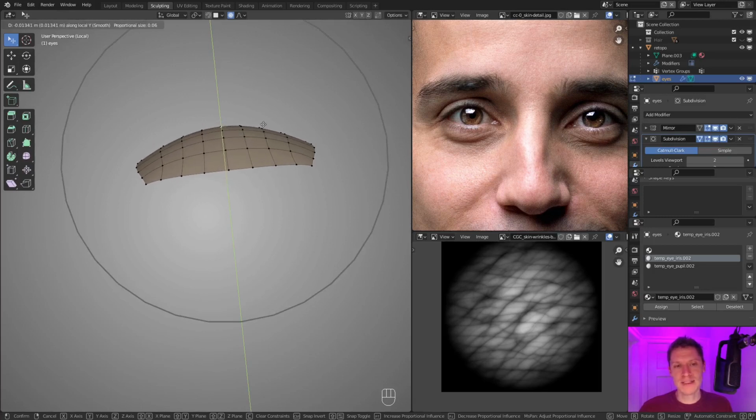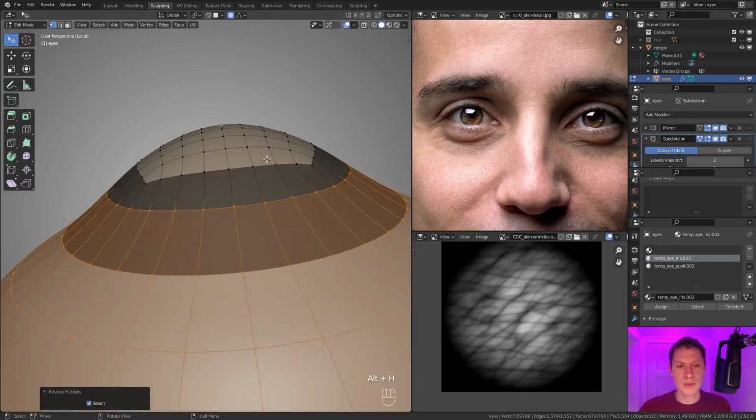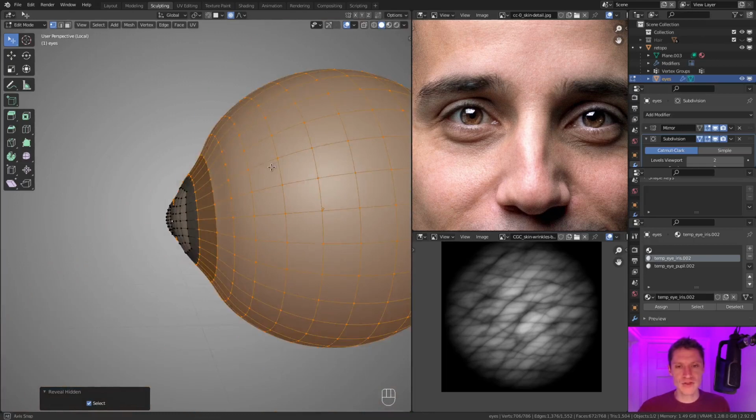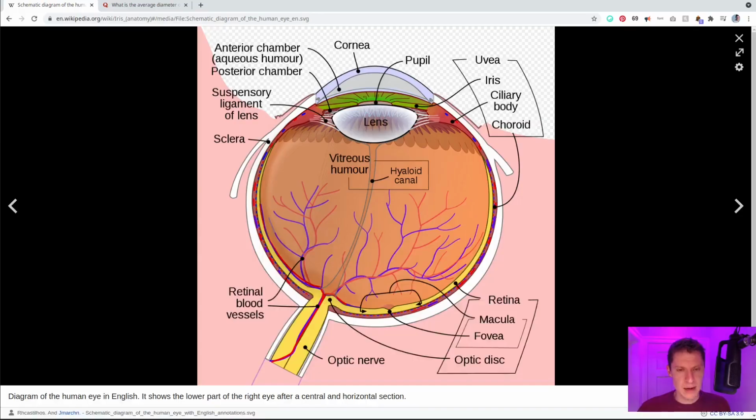And I'm just going to give it more of a dimple, maybe err on the side of too dimpled or too rounded rather than too flat. All right, that looks fine. Alt-H to bring back the rest of our eyeball mesh. So now we've got this pretty strong dimple to the cornea. Let's see what it looks like in our diagram. And it is pretty noticeable. It's not a small dimple.